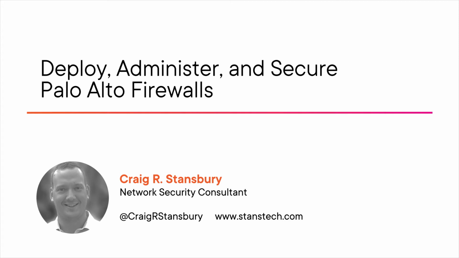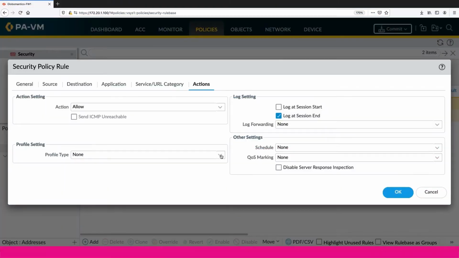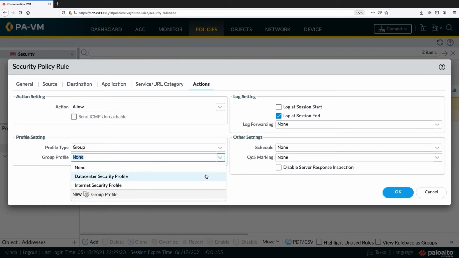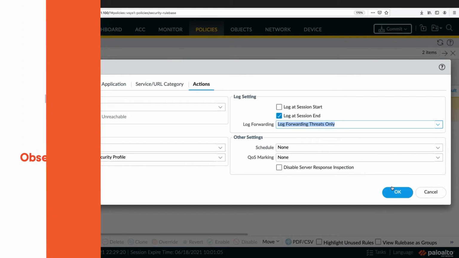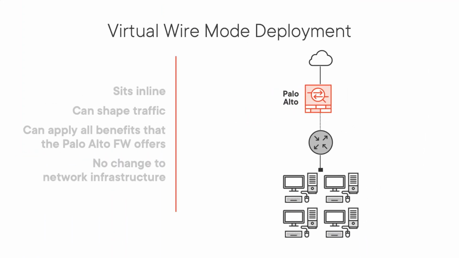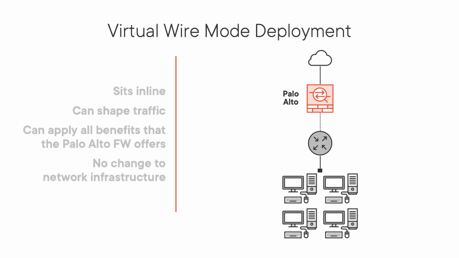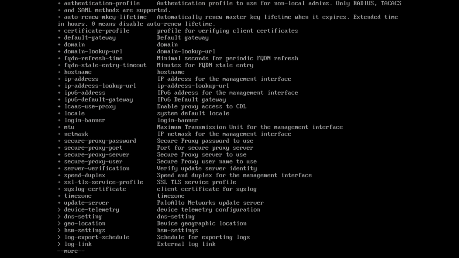I'm a network security consultant for my company StansTech. Did you know that networks that do not use next-generation firewalls are unable to secure traffic up to the application layer? In this course, we're going to learn how to deploy a Palo Alto next-generation firewall to secure traffic up to the application layer and secure threats that reside within that traffic.